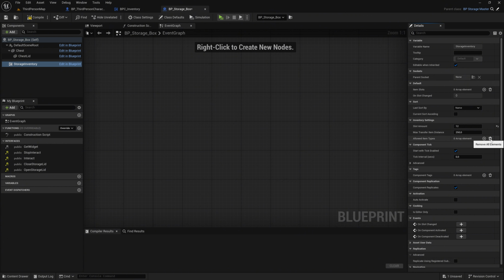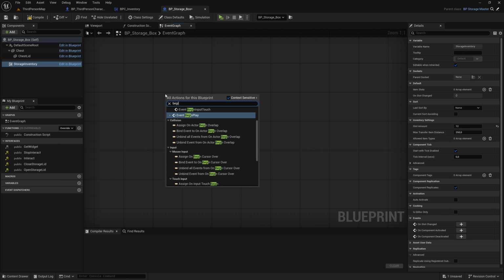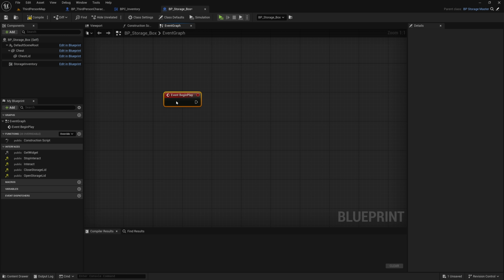The better approach is to assign the allowed items at runtime, not directly inside the Details panel. This way, we stay flexible and can later pull that information from a data asset, or some other external source that defines inventory rules for specific containers. Let's start by adding a begin play event in our storage box blueprint.